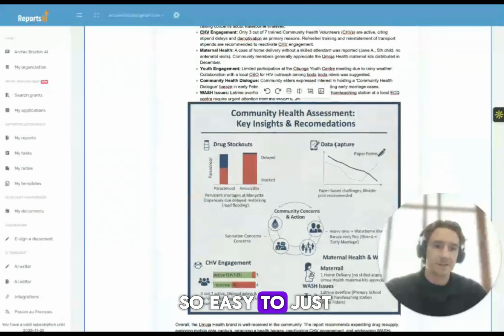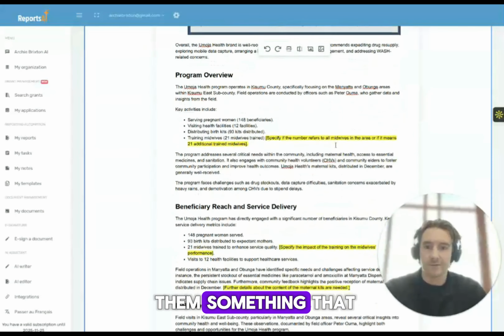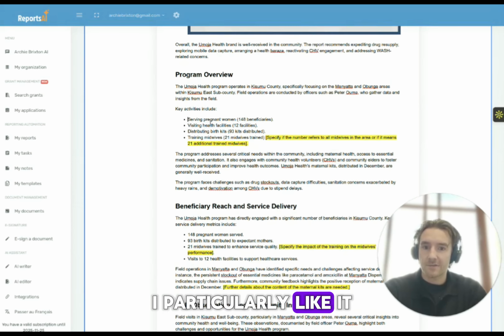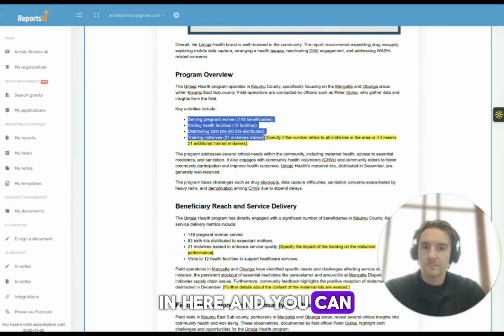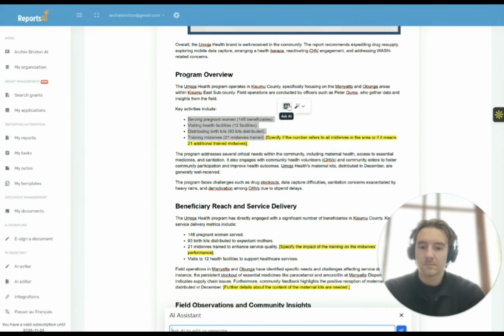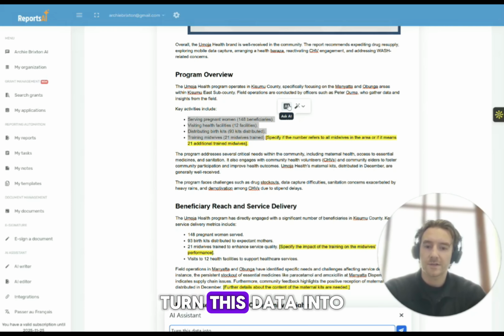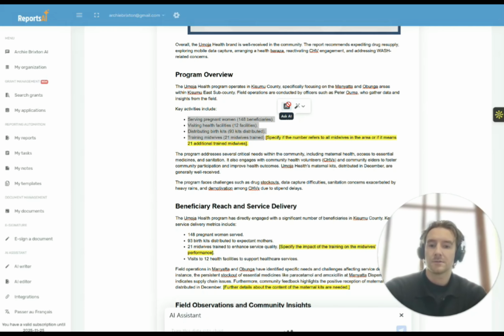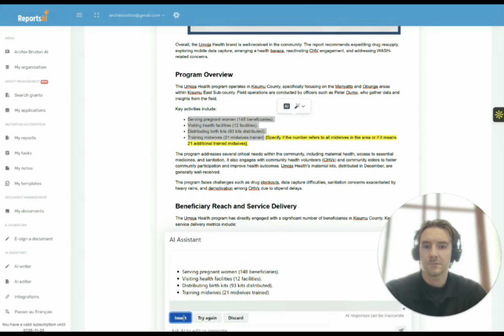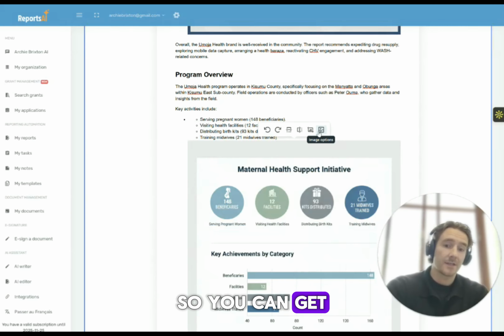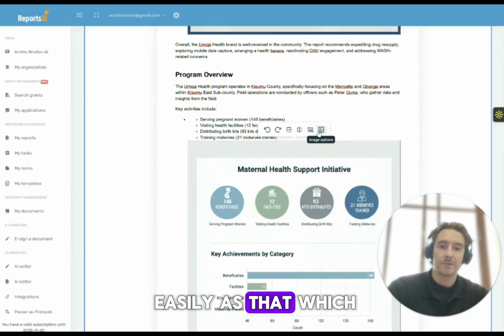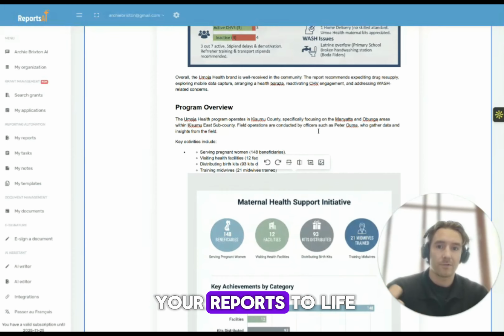And it's so easy to just really bring these reports to life and make them something that people want to read. I particularly like it for data as well. So you've got data in here, then you can turn this data into a chart. So you can get charts as quickly and easily as that, which I think is just amazing for really bringing your reports to life.